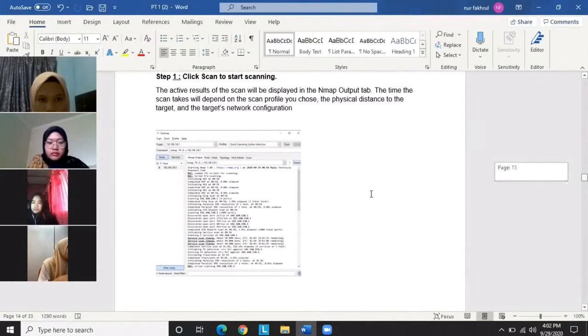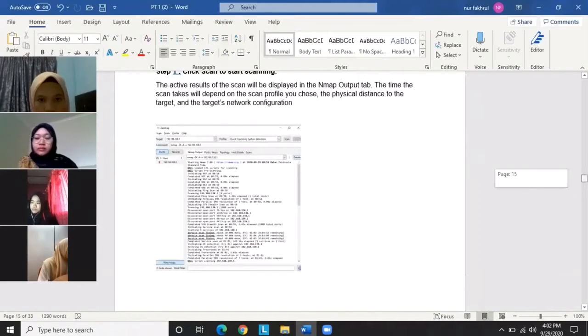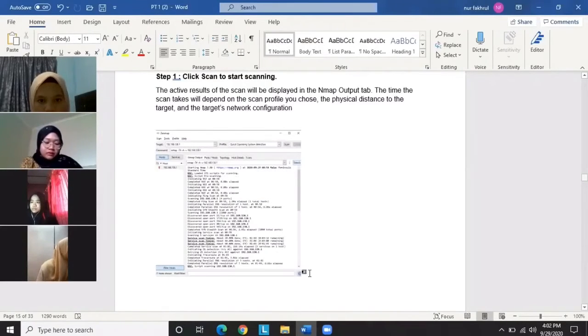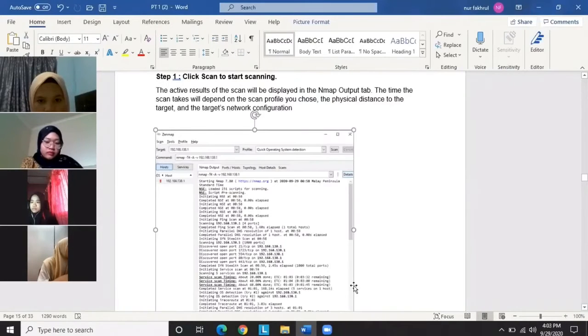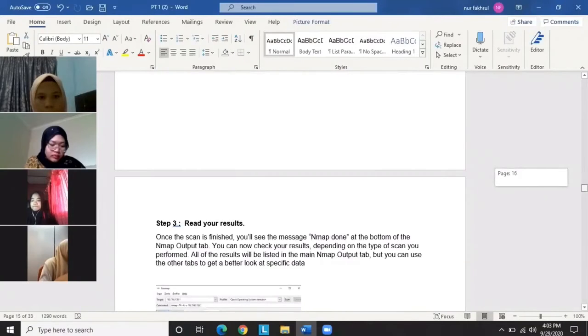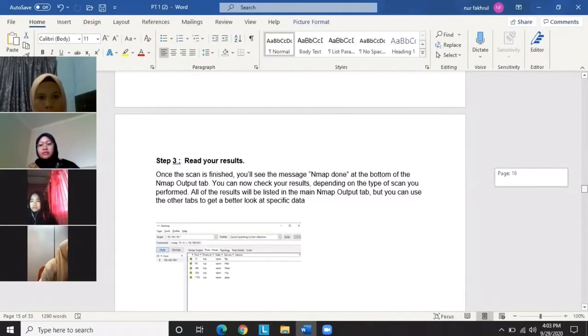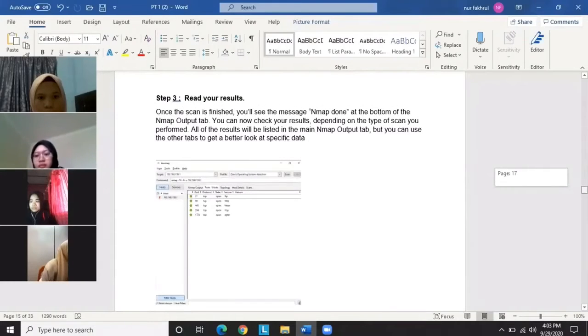Okay, part 4, quick. Dia punya profile dia, quick operating system detection. Okay, dia sama juga. Dia mula-mula scan tu, dia scan Nmap output tab tu. The time the scan takes will depend on the scan profile you choose. Dia sama je. Lepas tu step 3, read your result tu. Once the scan is finished, you see the message Nmap done at the bottom of the Nmap output tab. Dia sama je yang macam yang atas tadi tu.